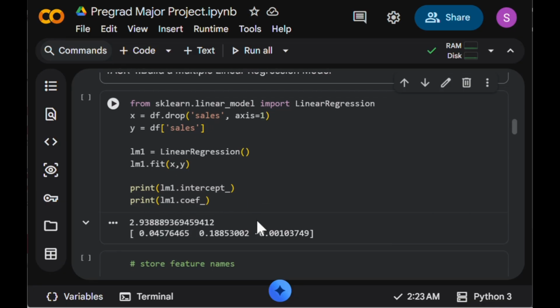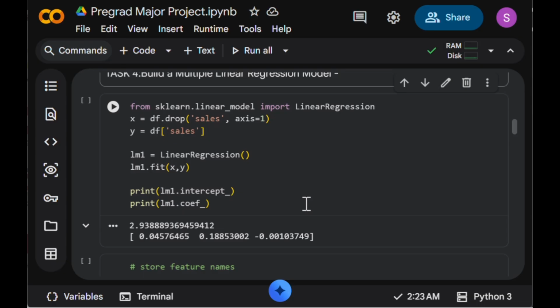The intercept value is approximately 2.94. This means that if the company spends zero on TV, radio, and newspaper advertising, the predicted baseline sales would be around 2.94 units.